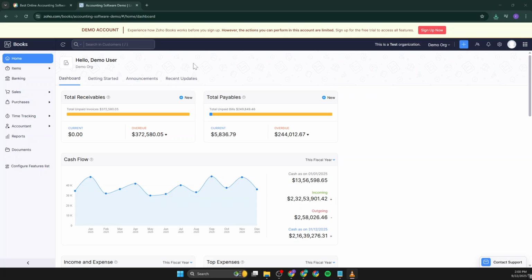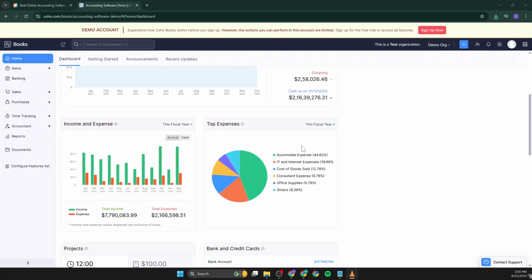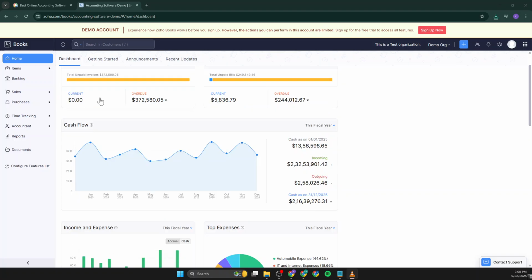Keeping your bank transactions updated in Zoho Books is essential for accurate bookkeeping. Let's walk through how you can do it quickly and easily. From your dashboard, you'll see an overview of your finances.